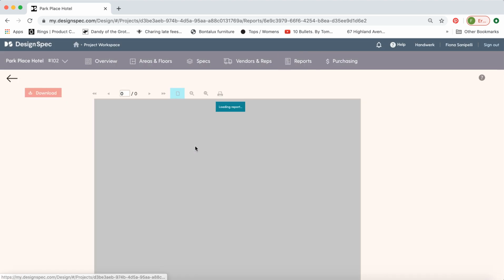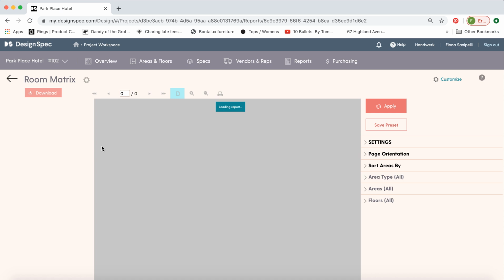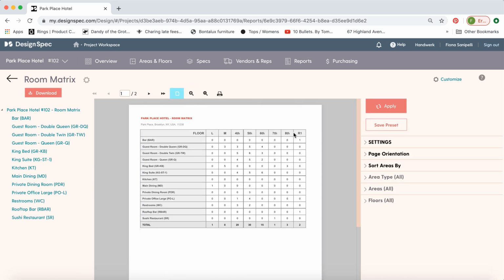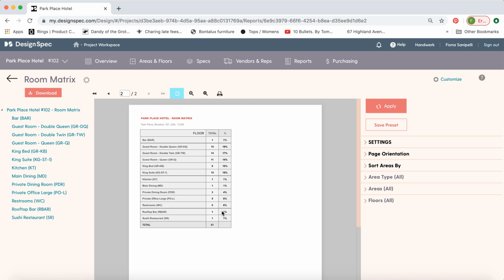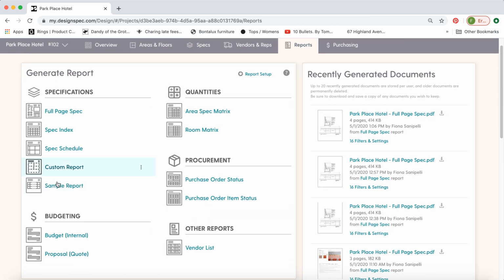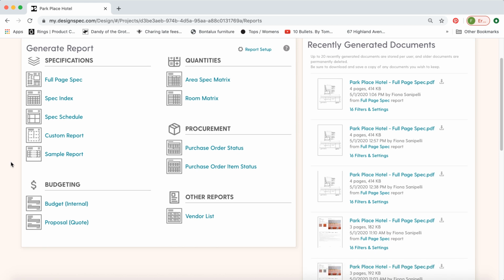We have a room matrix. This is handy for hotel projects. So it's going to list all the floors that are in the project along the top here, and then all the room types. And it lists the quantity of room types per floor, the totals, and the percentages of each room type for the whole project. You can see these are a couple custom reports that I made from scratch. So in another tutorial, I'll review how you can make your own layouts that fit with your firm standards.